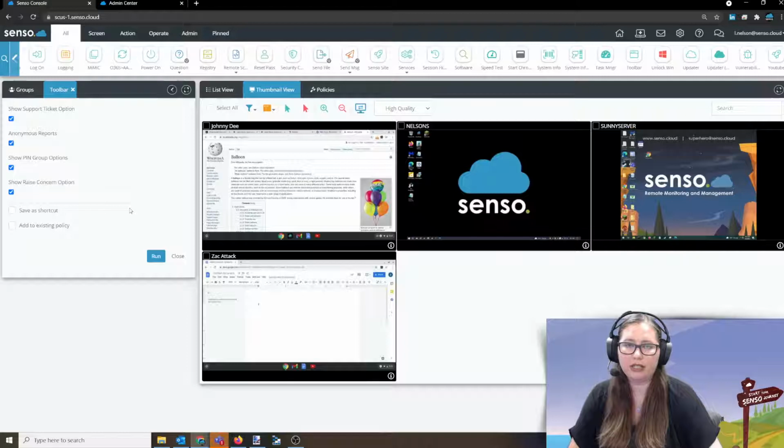So please reference the link in the description to the video about how to set up policies, and in that policy you would choose toolbar. Now for the toolbar, you have options within here as well. You can show support ticket option. We do have a support desk option that is in beta. If you would like to speak to us about that, please contact your customer support representative, or we have videos that are showing the progress we're making with support desk. I'm going to turn that off for this video because we're just focusing on concern reports.